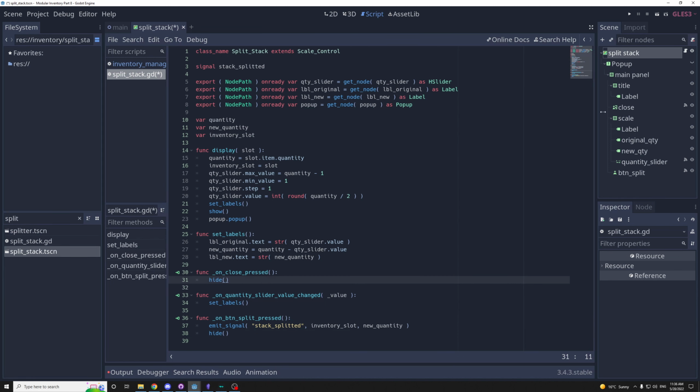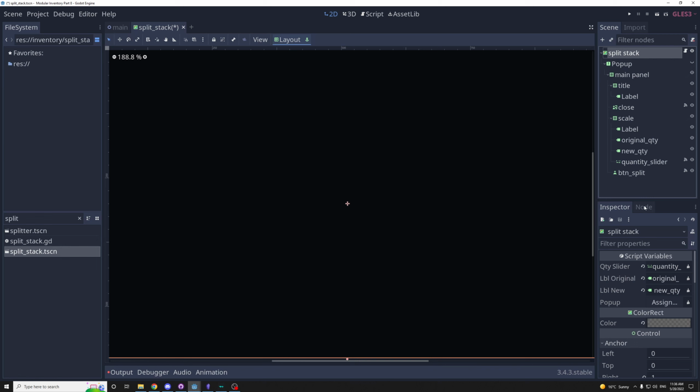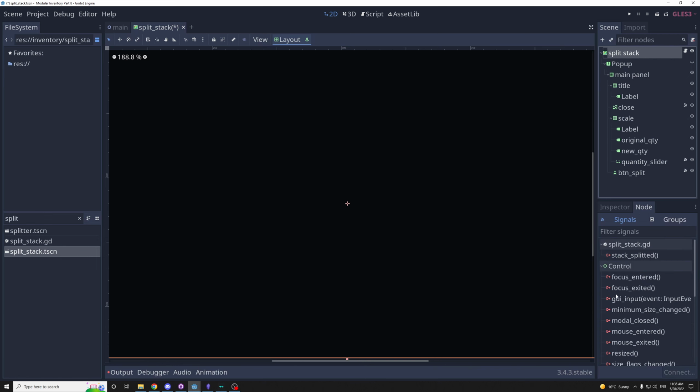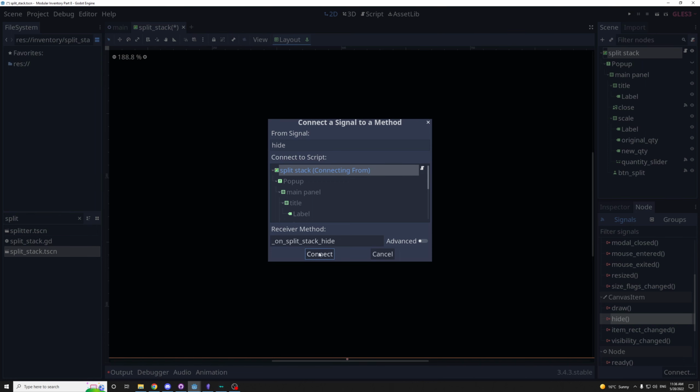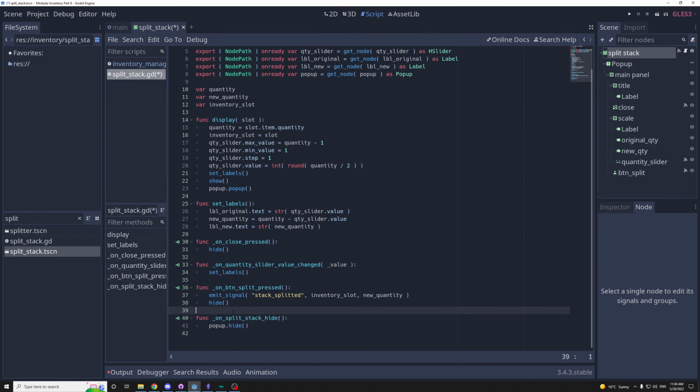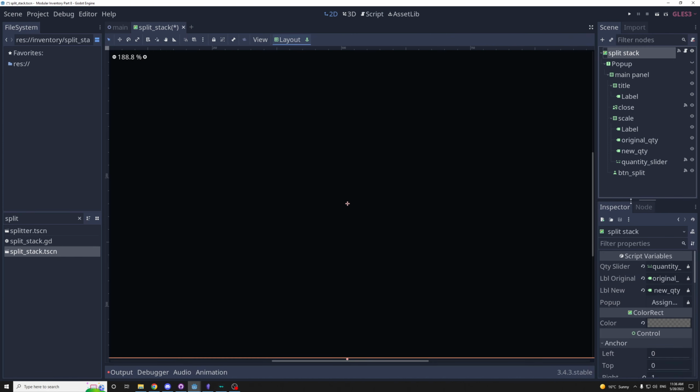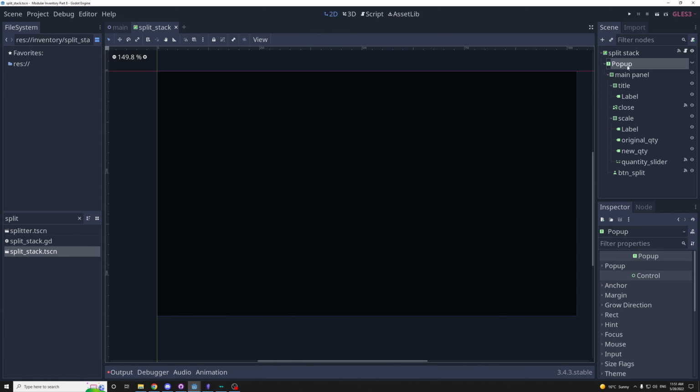So what we'll do instead is we will click the split stack. We'll go in the signals, the node signals, and here we have hide, canvas item, hide. So this is the signal sent when this one is hidden. We'll connect to it. On split stack hide, connect. So even if you call hide from outside, it will hide the pop-up correctly. Now we need to click on split stack, go in inspector, and the pop-up here, we need to assign it, and pop-up. That's it.